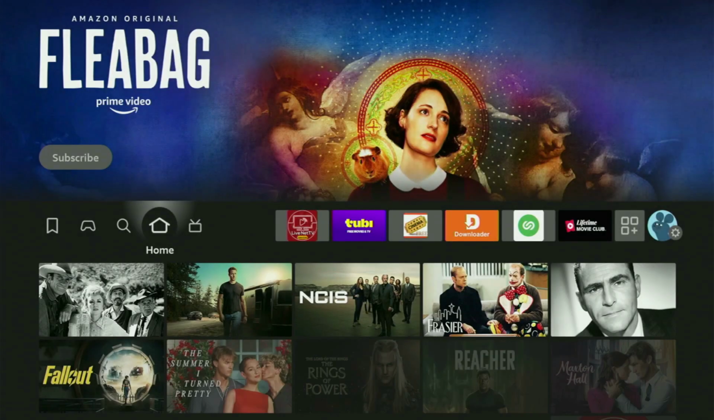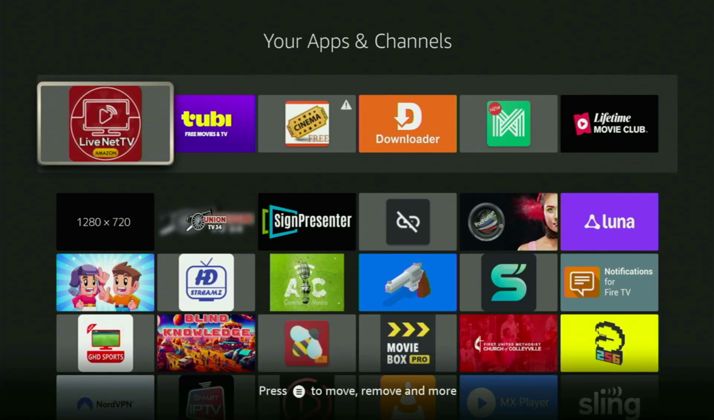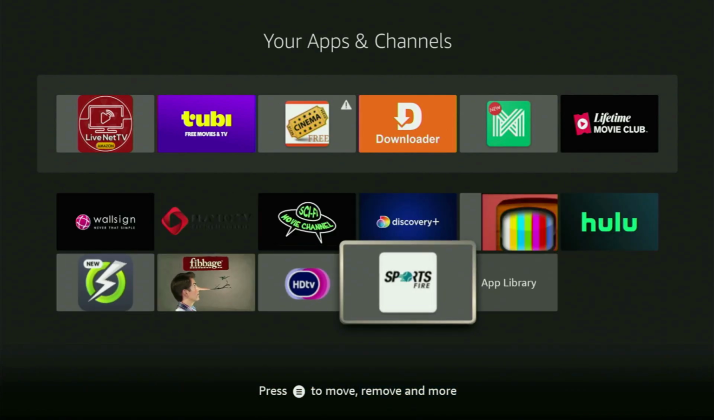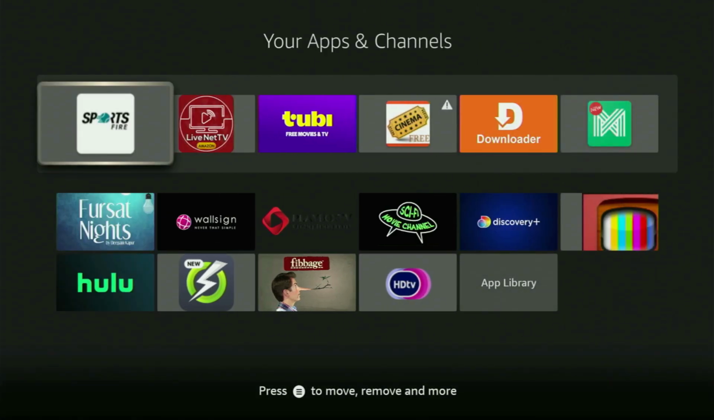Then we go back to a list of apps on your device. Here it is, let's open it. Then scroll down to the very bottom of the page and here is the new app which we just got. So now, first of all, I would recommend you to click on the options button on your remote now. That's the button with three horizontal lines. Click on it and then press on move to front. This way the app will always be at the very top of your application list, and therefore it will be way easier for you to access the app every time you need it.